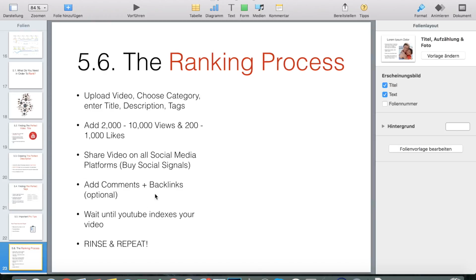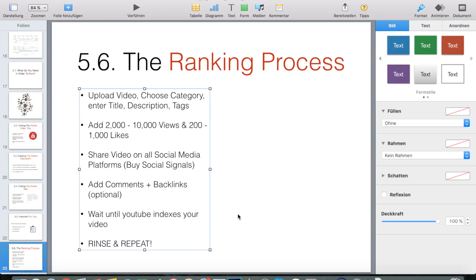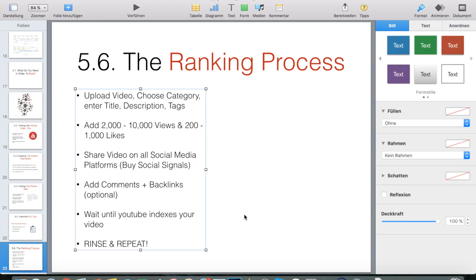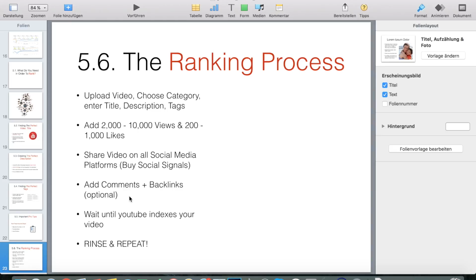This thing right here, add comments and backlinks to your video. This is more of an advanced search engine optimization thing, and I marked it as optional because this is more for Google ranking. So if you want to rank your YouTube video on Google for a specific keyword, then you can buy backlinks and stuff like this, right? I will show you how to do it, but for the main YouTube search, for the organic YouTube search, this is not really needed, okay?